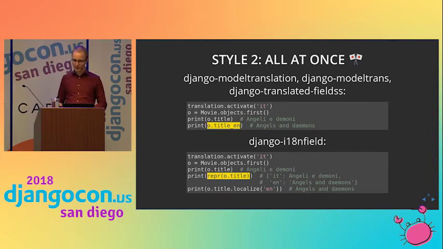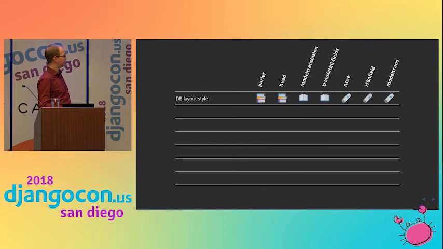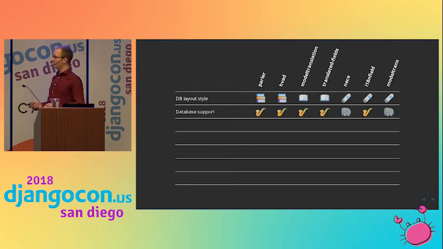So, to recap and to add the other features, we have a couple of different database layouts that are in use. We have the version where we have everything in its own table, like multiple tables to store our model. We have the version where we have a very wide table with multiple columns for every language that we have, and we have the embedded version within one column. We have database support for most of the libraries for all databases that Django supports, but in the case of django-nece and django-modeltrans, they only run on PostgreSQL.